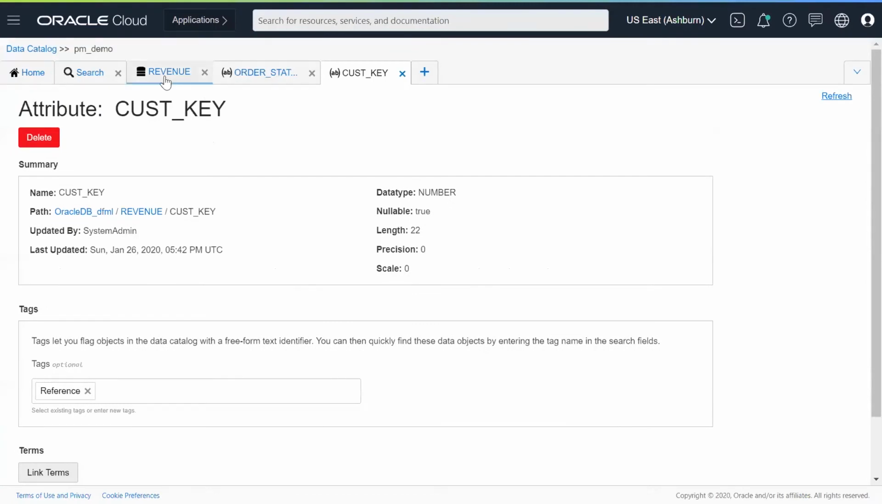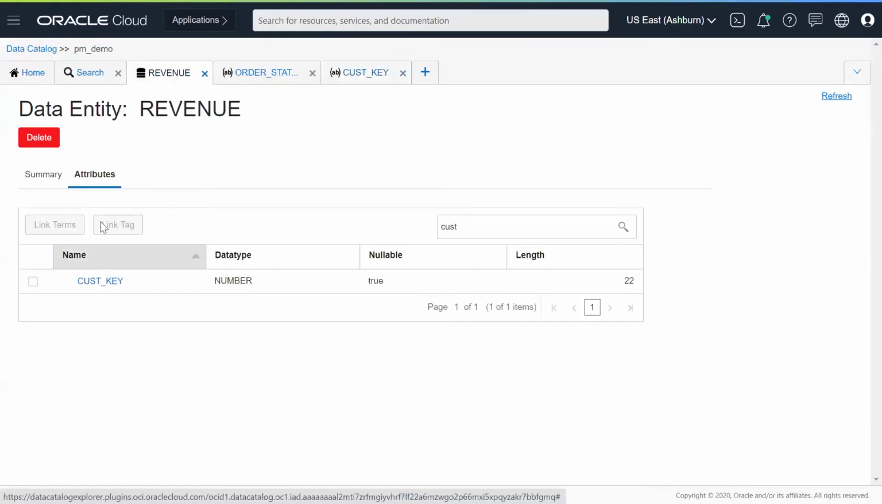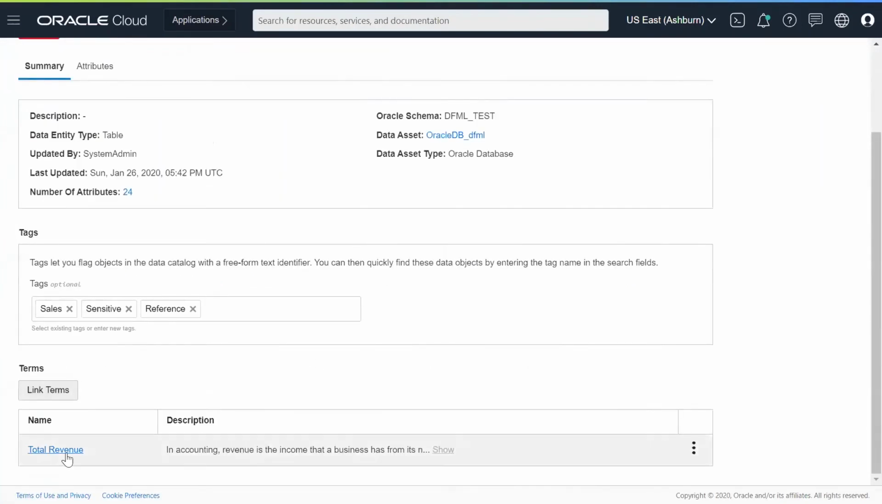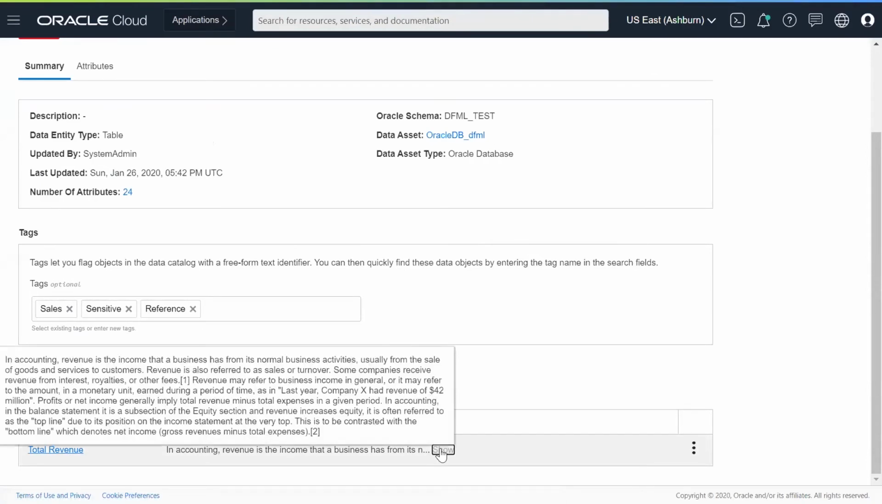and give you a holistic view. So for example, in this particular case for revenue, if I go back to the table here, I can see that I had already linked a term called total revenue to it. And I could click here and say, oh, you know what, this is what total revenue means. So now I actually have an understanding of all the different technical aspects of it, some of the free-form tags, and also the formal business concept around it. And I can get a more holistic view.